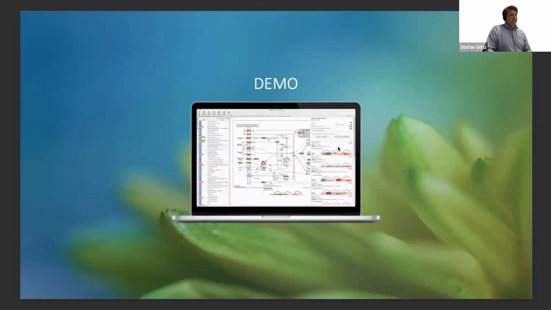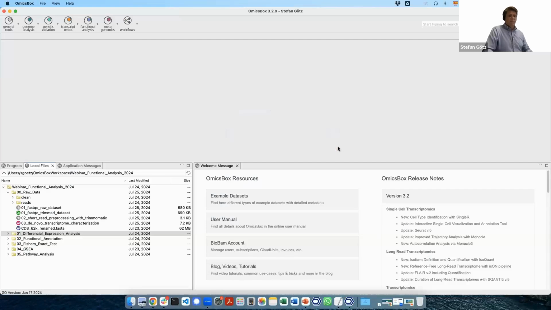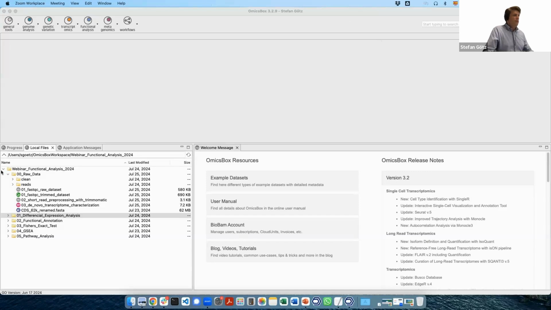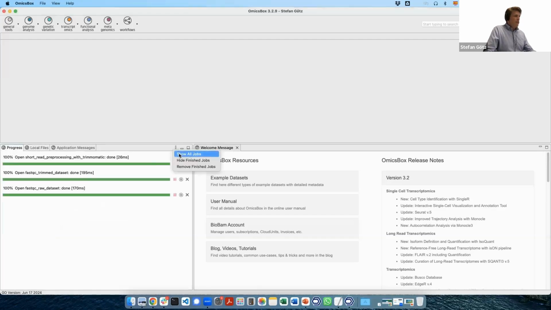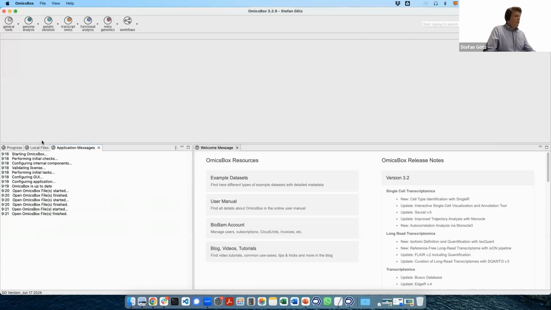Okay, cool. So with this said, I'll get out of the presentation mode and I'll open up OmicsBox and we will start showing things. Here we are already. This is OmicsBox opened up, empty, and we can see here our progress. There are already a few things which I just removed. And then we have our local files and our application messages.